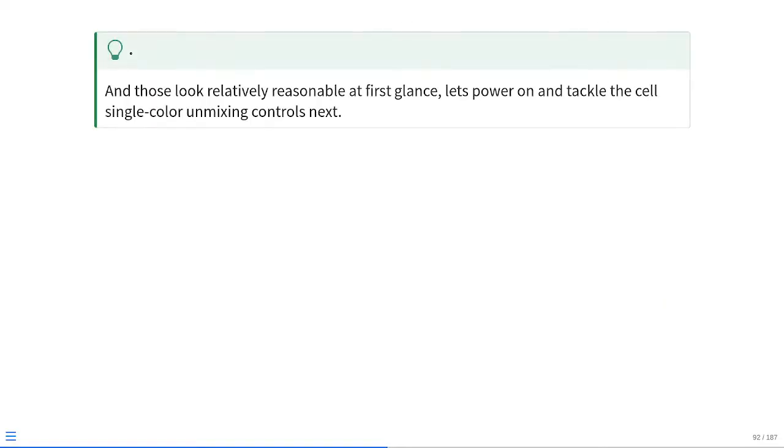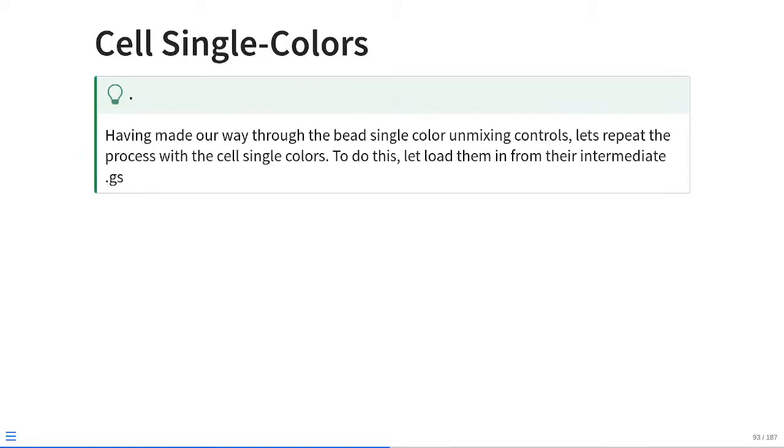So, reasonable at first glance, we are going to see how it looks compared to the cell single color controls, which we'll get to in just a couple minutes. And before we dive into cell single colors, let me take a quick break. I'll go ahead and grab some water, and then we'll circle right back.